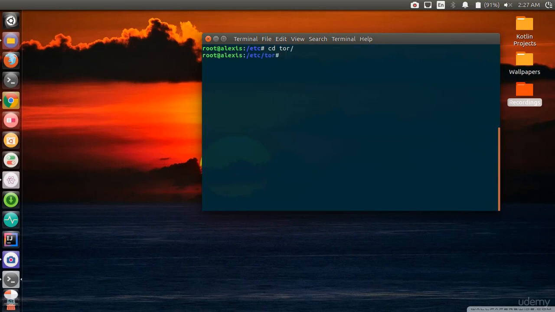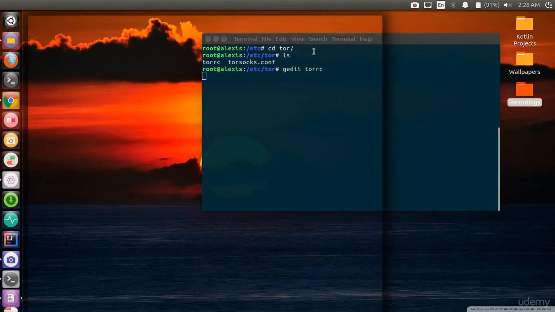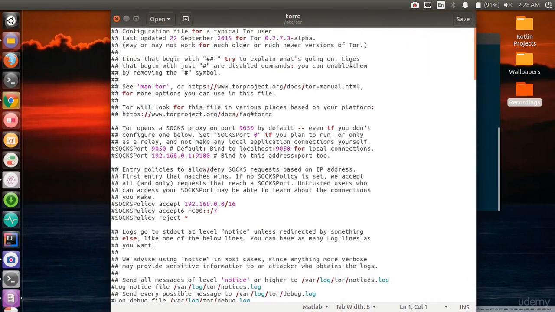You then want to use a text editor to edit the torrc file right here. I'm going to use gedit. If you're running Ubuntu, this should come pre-installed. If you're using Kali Linux, use LeafPad, or if you want to do it through the terminal, you can use Nano or the Vim editor. So we're going to get started with gedit torrc. This is the file we want to edit and add something to. I'm just going to open that up, and it's going to open that file in this nice document.